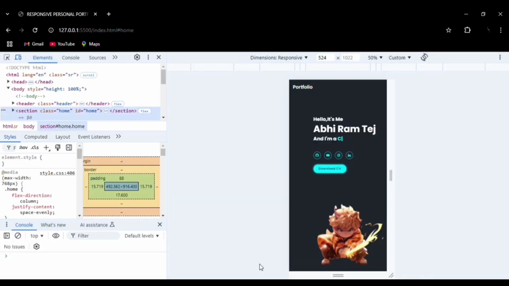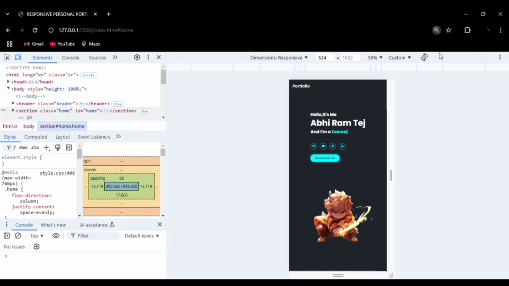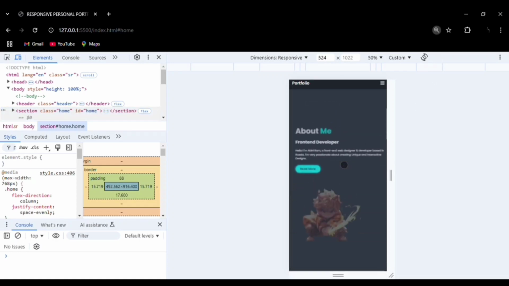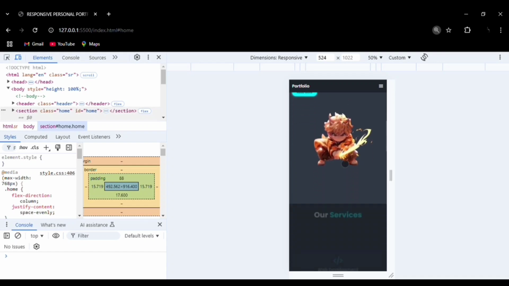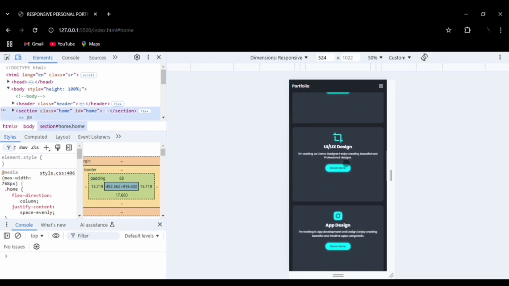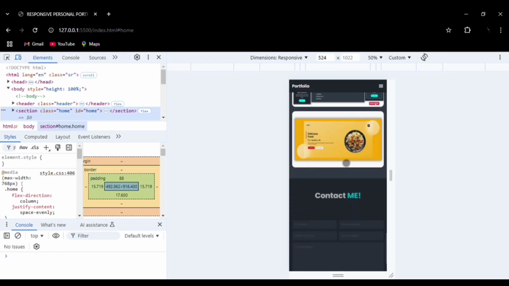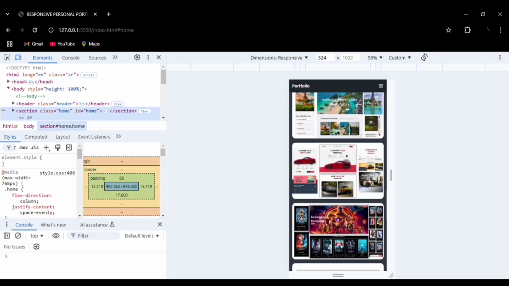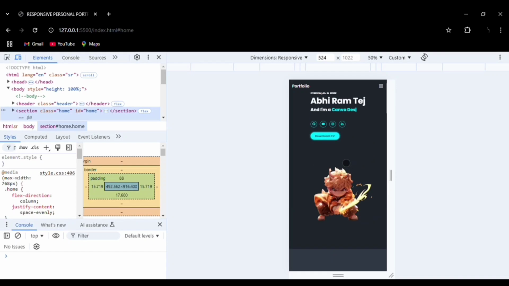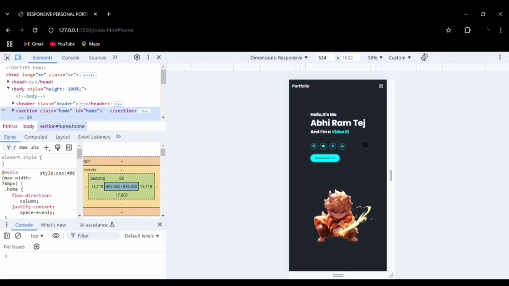And you can see how neatly everything is aligned here in the mobile version also. You can see the projects, then the smooth transition effect and the typing effect, done using JavaScript. The menu bar.